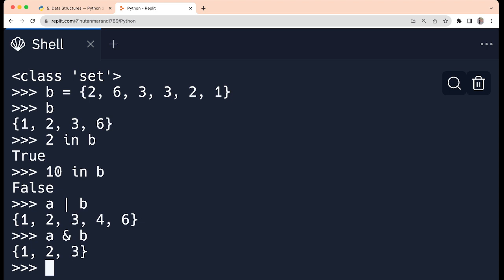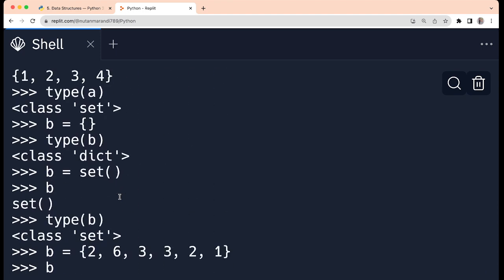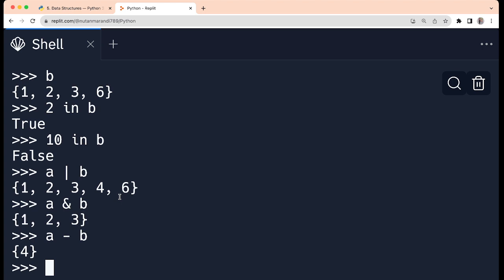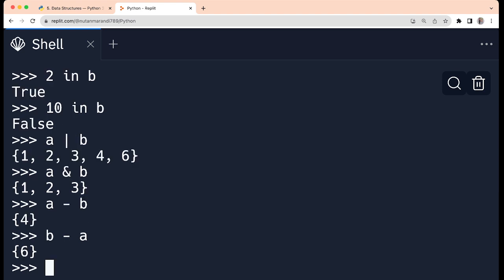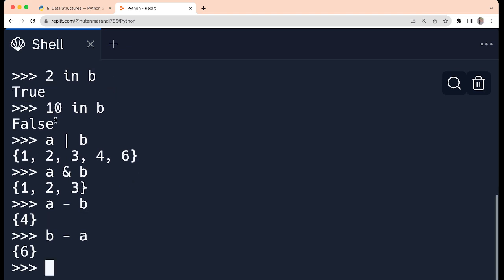After that we can have A minus B. That means those elements which are present in A but not in B. Only one element is there, which is 4. The rest in A, 1 2 3, are present in B also, so that is why they are not printed. Similarly you can also perform B minus A. This is also valid, and in the case of B minus A, the elements which are present in B but not in A. B is having 1 2 3 6. Now 1 2 3 is present in A also, so they are rejected, and only 6 is such an element which is not present in A, so that is why 6 is printed. I hope it is clear.